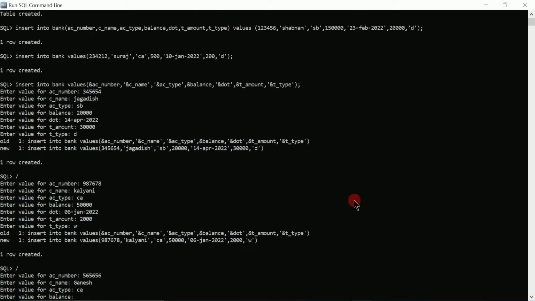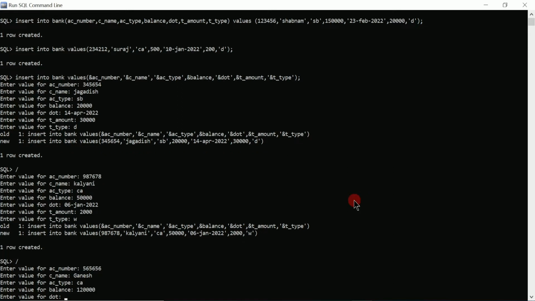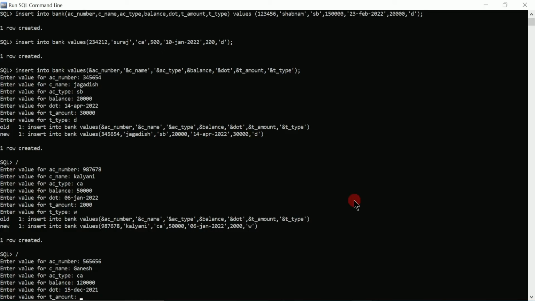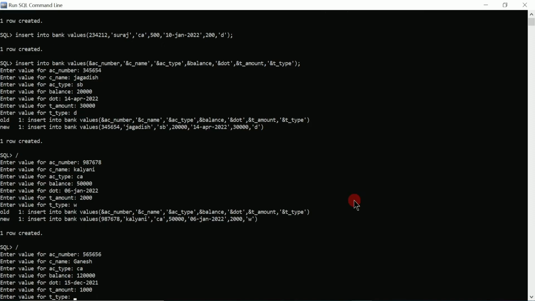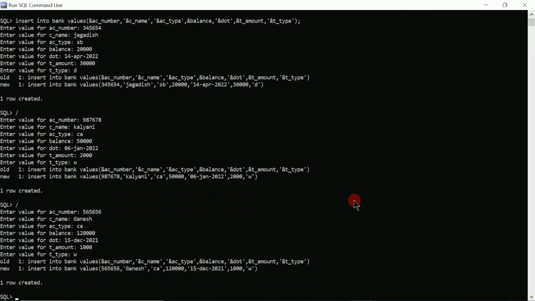Next balance, I'm going to write 1,20,000. Press enter. Now date of transaction, I'll write 15 December 2021 and press enter. So transaction amount, here I'm going to write 1,000. Enter. So transaction type, I'm going to go for withdrawal and press enter. So one more record is created.